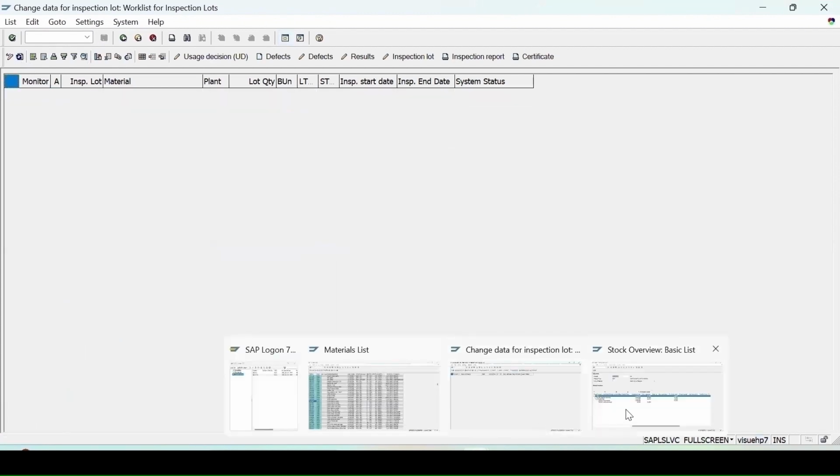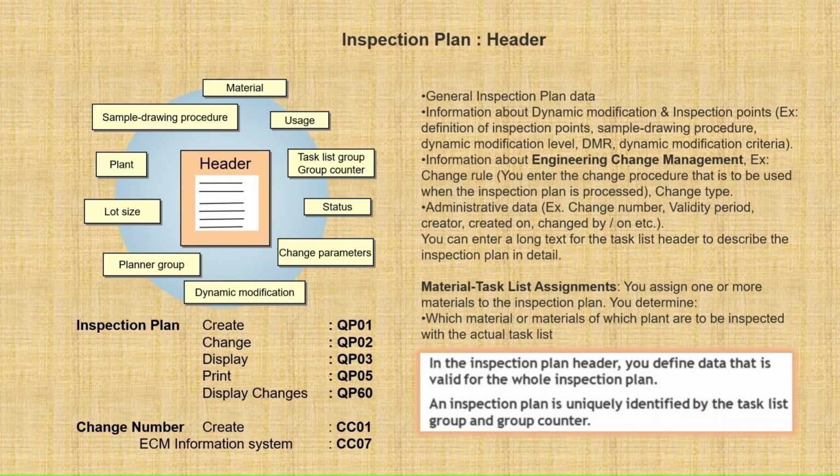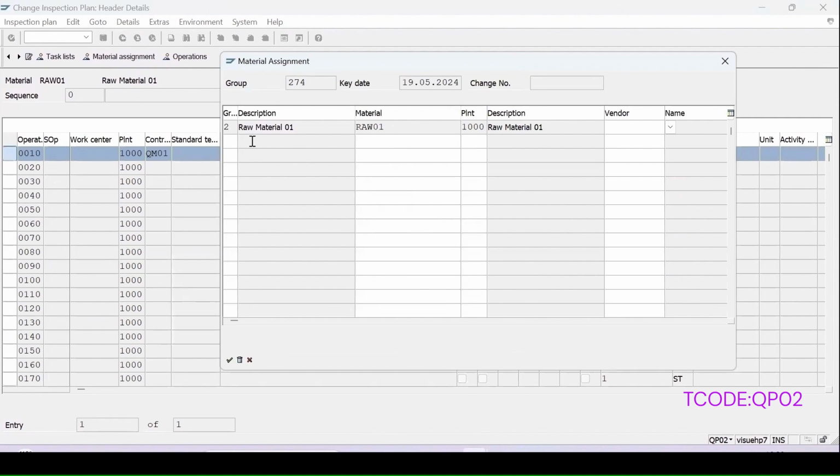Now we will go to the stock and just refresh it. So it is done. In the inspection plan header level, we can assign the multiple materials. I need same operations to be performed and the same MICs to be tested. Then I can use that same inspection plan material assignment option. What all materials are linked.